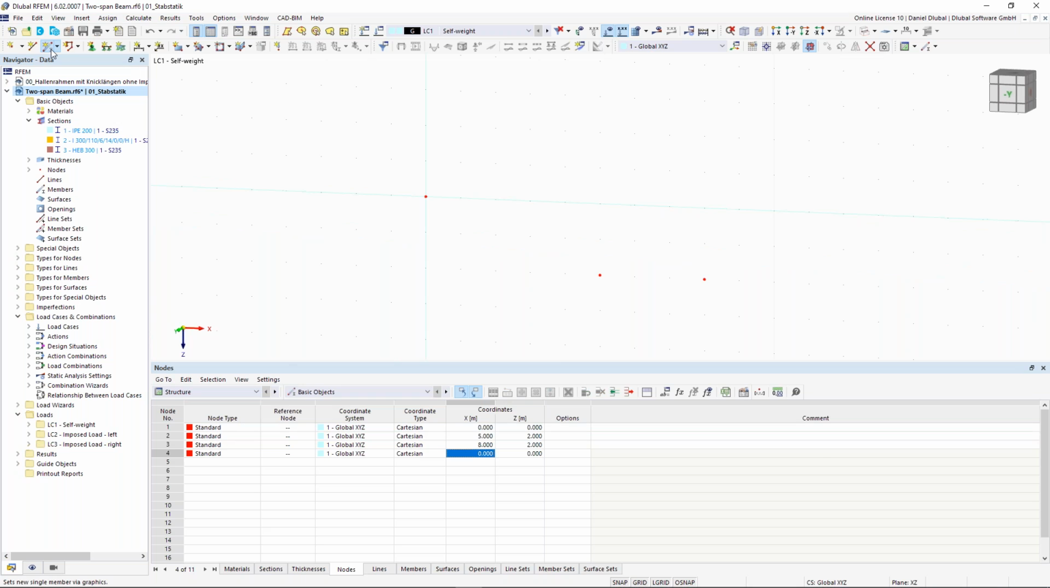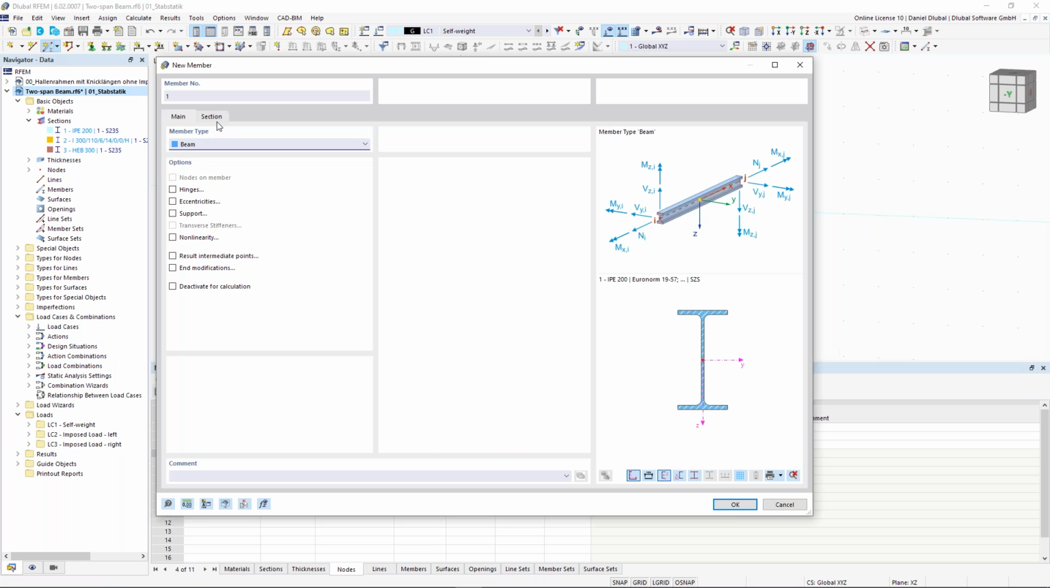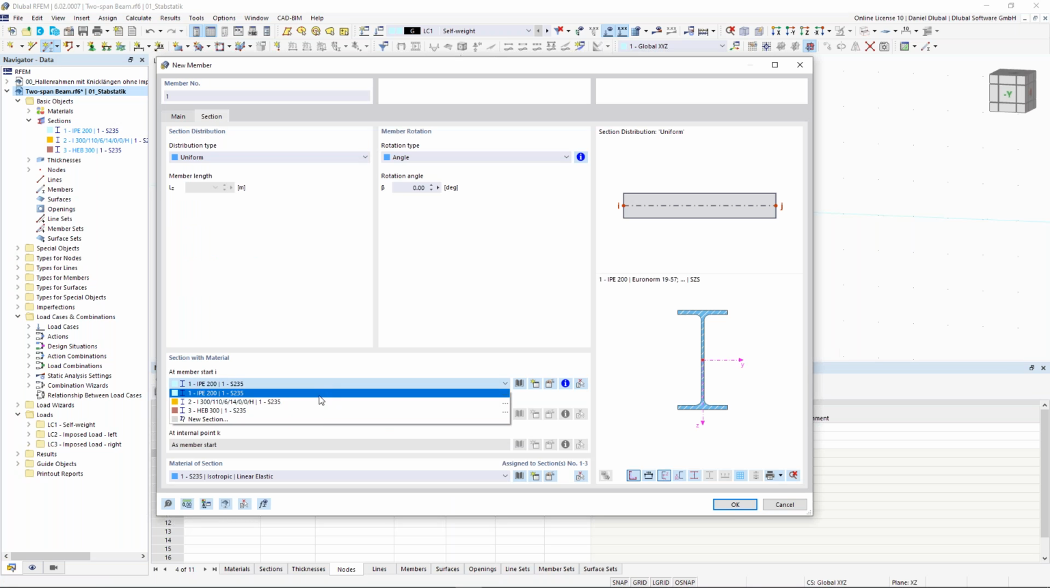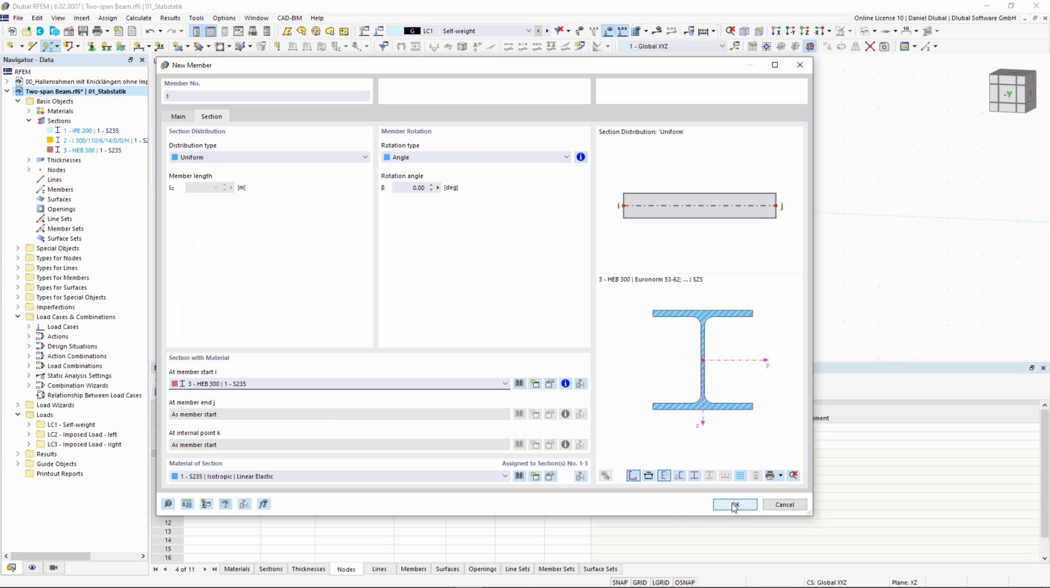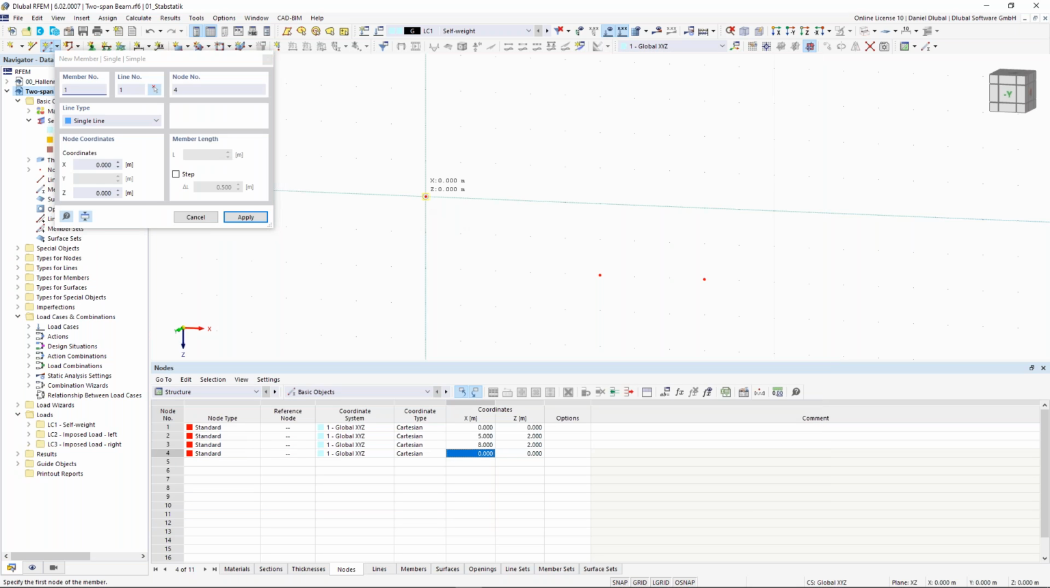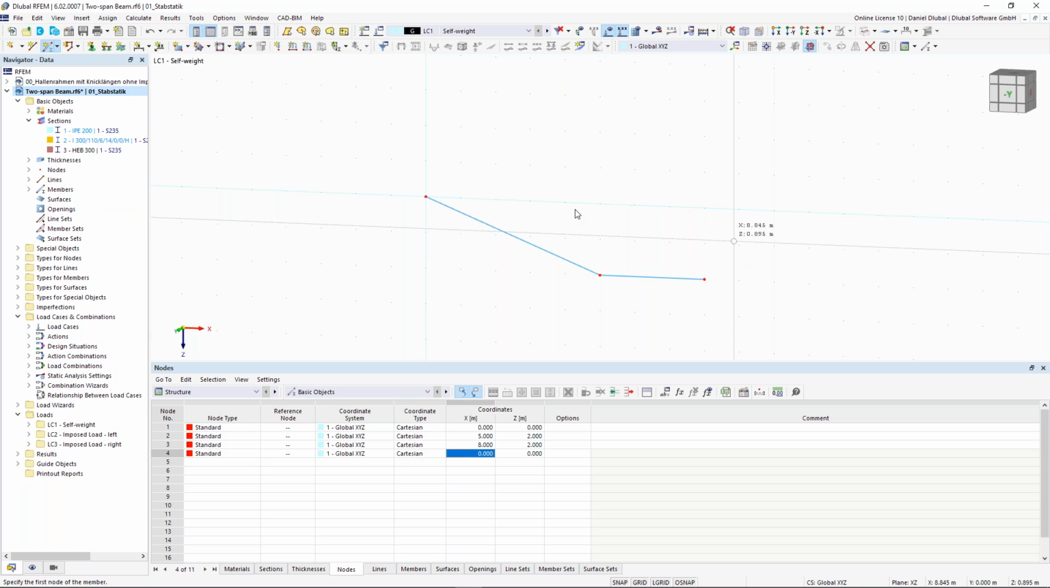Now I create a new member, the same thing, the section is HEB 300. I click on OK and I connect the nodes in order to create my system. Right click.